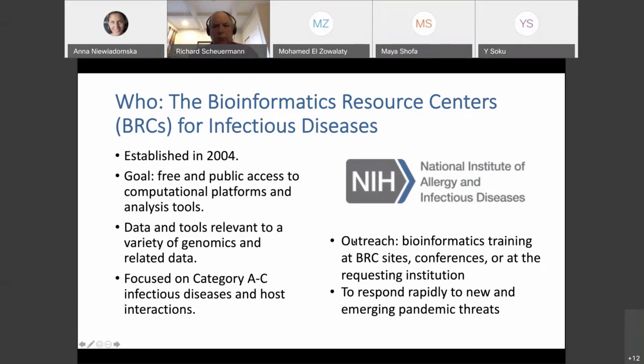As part of our mandate, we also perform outreach, including bioinformatics training at BRC sites and conferences, or for those of you who are interested or your institutions are interested, we also provide customized training based on requests. And we also try to respond to emerging pandemic threats. So for example, we've prepared a SARS-CoV-2 portal page, as well as several tools to analyze SARS-CoV-2 data and information.